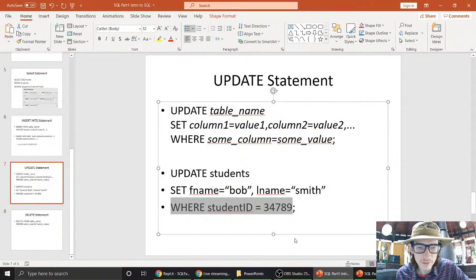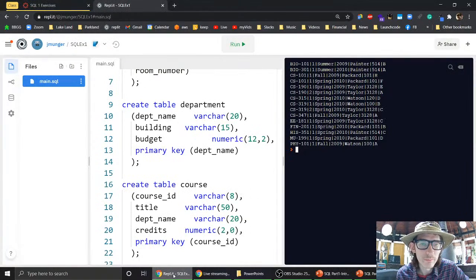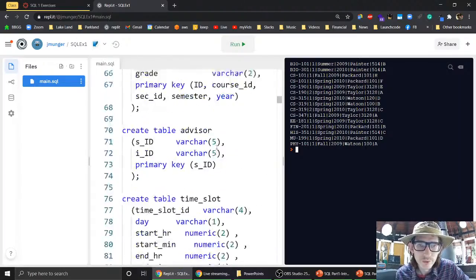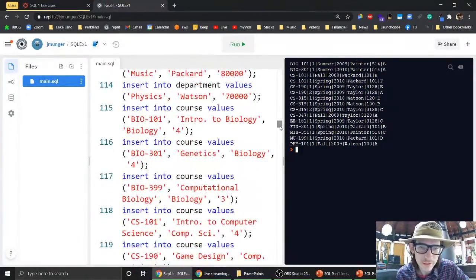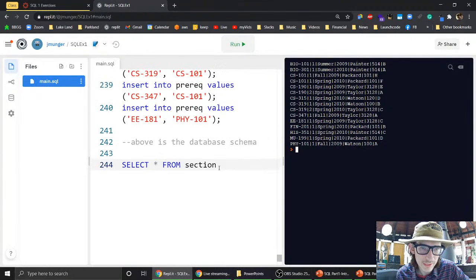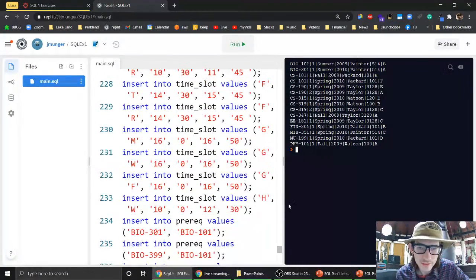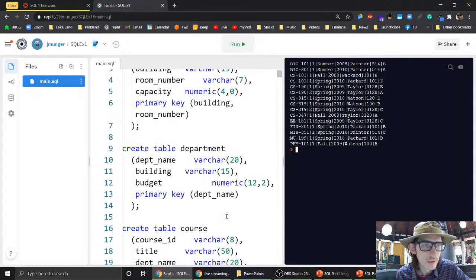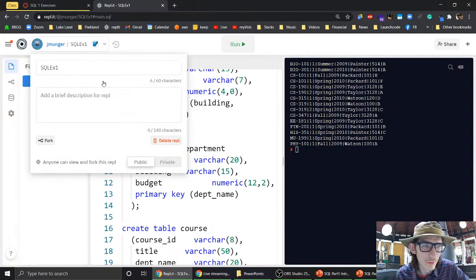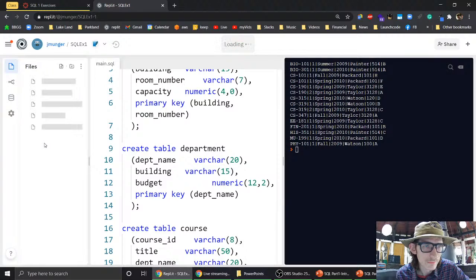So sometimes it's fun to actually see this stuff happen. So right after this, before we do the select all, which I think is the last thing here, select star from section, select star from students. Take a look at that. And I think I'm going to duplicate this so I don't mess up the starting point. There we go.